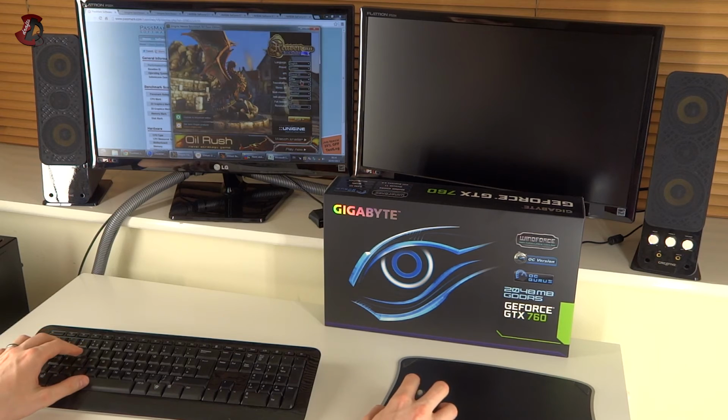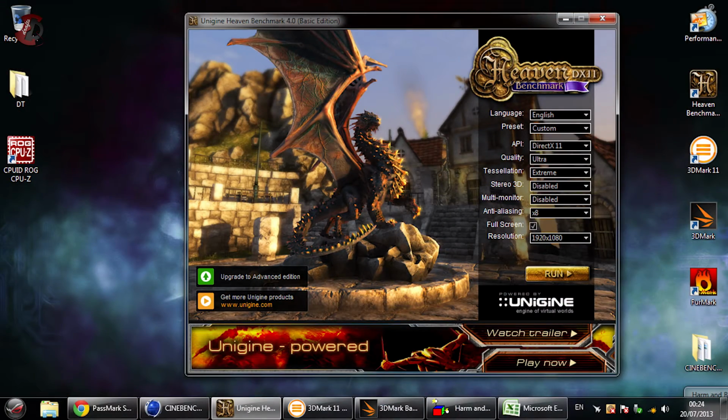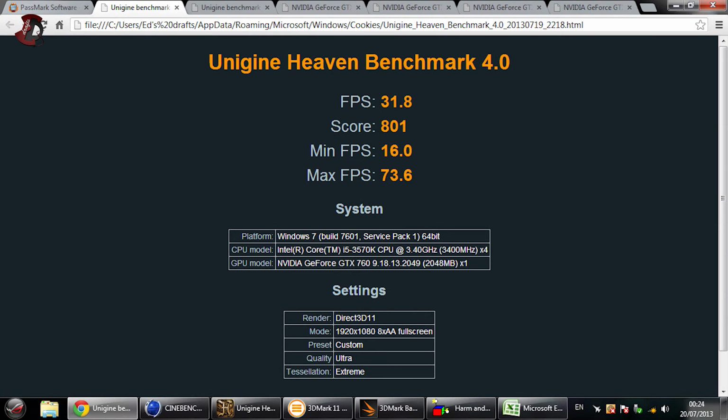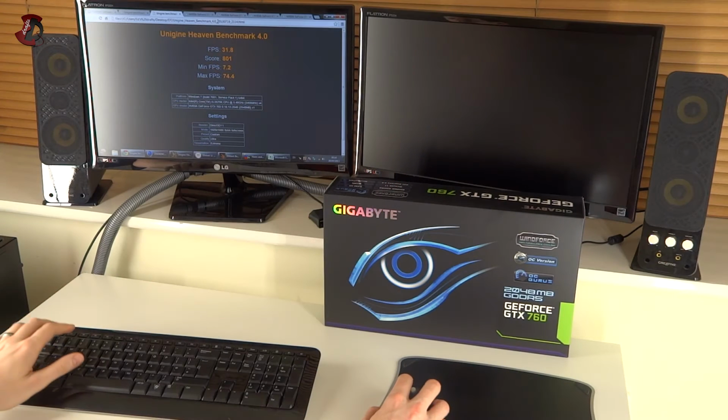Next, I ran Unigine Heaven, and the results are as follows. Basically everything high, extreme and whatnot, at 1080p. The first time I got 31.8 FPS, and the second time was exactly the same. Minimum and maximum FPS were different, but other than that, everything's the same.